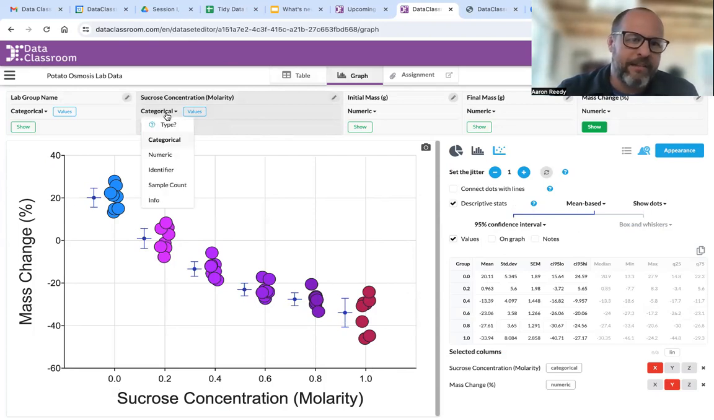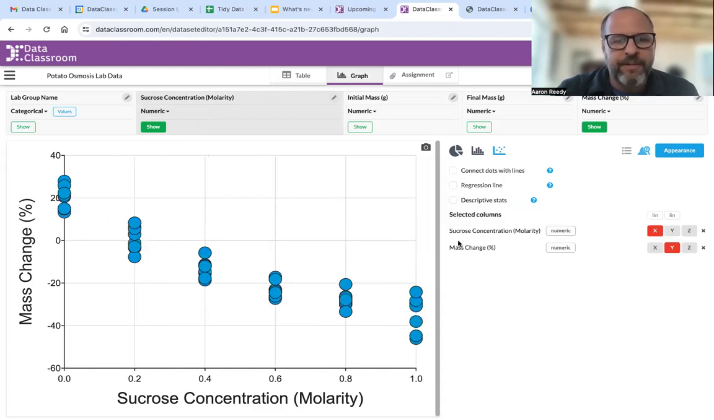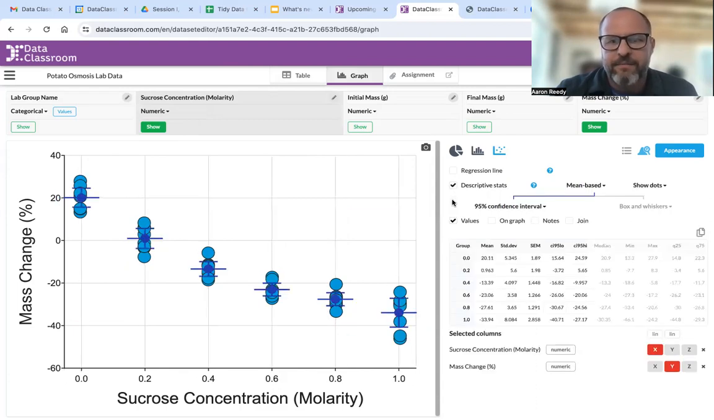But previously with DataClassroom, if we changed sucrose concentration to a numeric variable, we weren't able to get descriptive stats, because we weren't looking at these in groups. And so if you wanted descriptive stats for each of these treatment groups, you were forced to set sucrose concentration as categories. But now if you check the descriptive stats check mark, it will show you descriptive stats for each group.